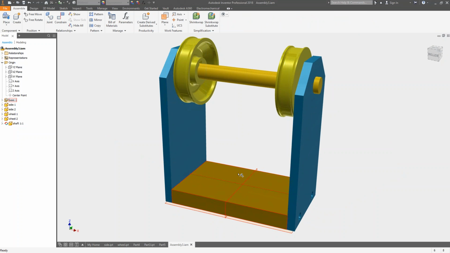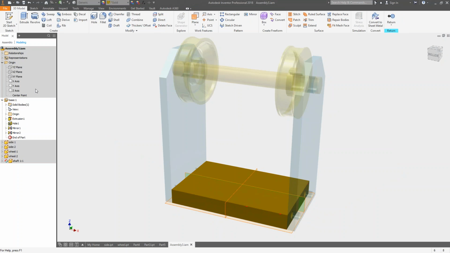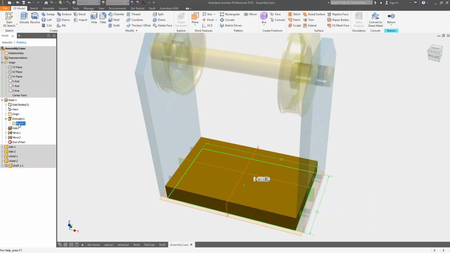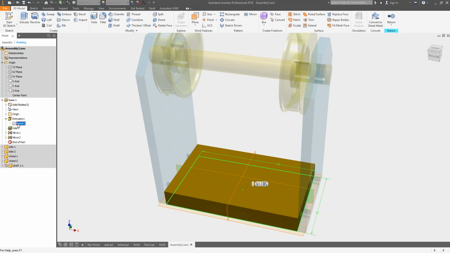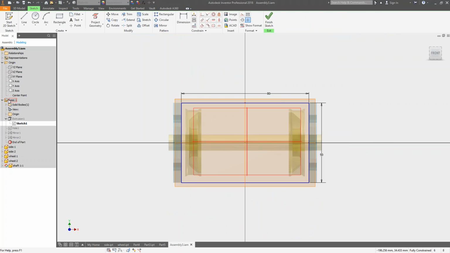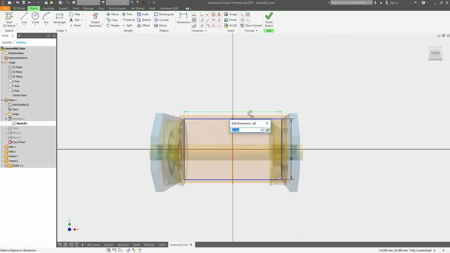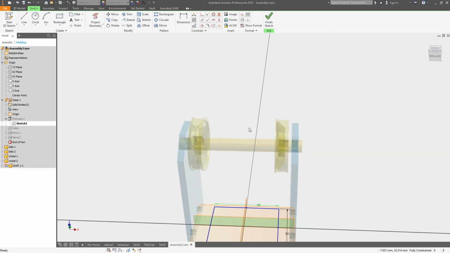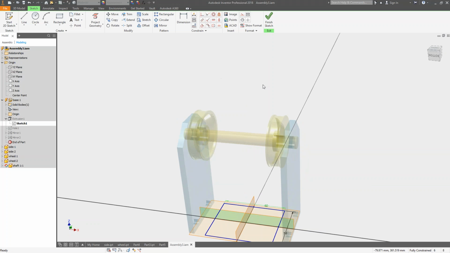So I'm just going to double click on the base to edit it. And in my browser, I can see my very first extrusion and my sketch, and I can see that this is 80 millimeters, so I'm going to edit my sketch. So remember, I'm in the base component right now, editing that sketch. And let's say it's 80, let's go down to 60 millimeters. So I will finish sketch.